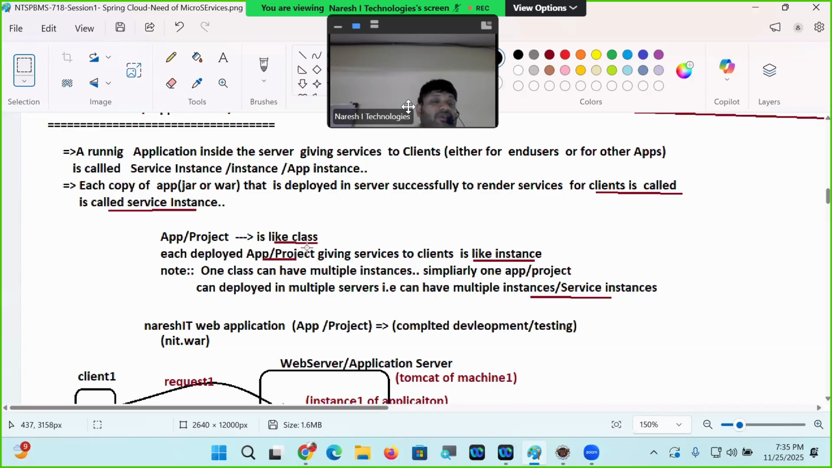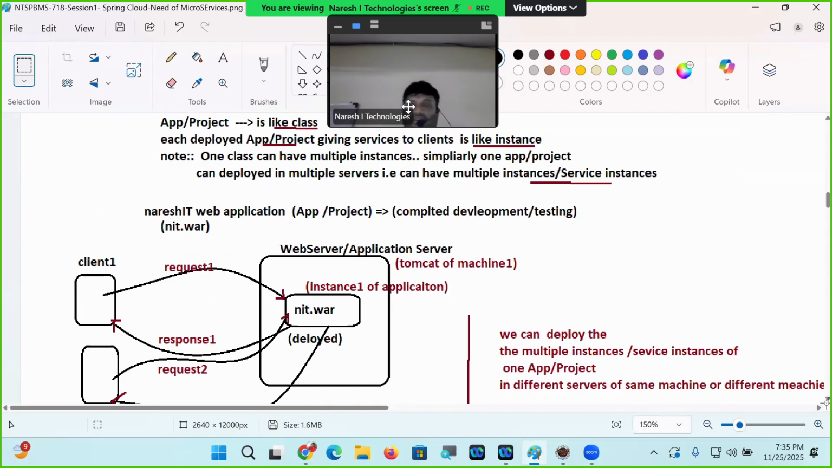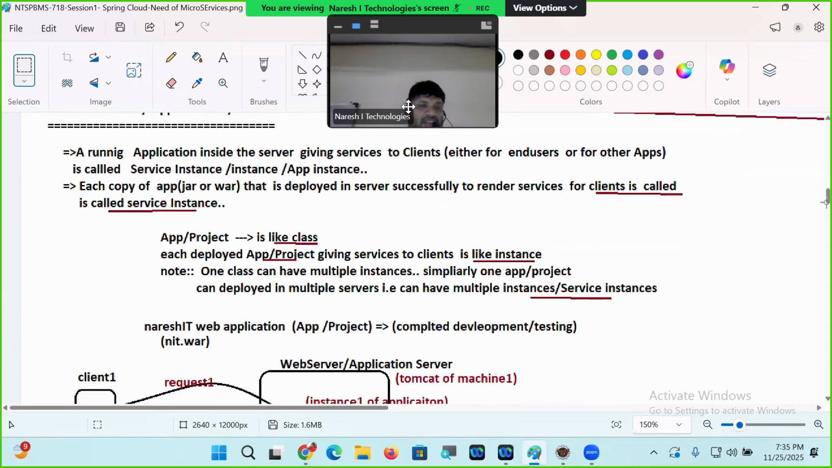An application or project is like what? A class. Each deployed application or project giving services to clients is called an instance. One class can have multiple instances. Similarly, one application or project can be deployed in multiple servers, which means it can have multiple service instances. Okay, this is the final conclusion from my side, guys. One application or project is like a class. Each object created for that class or application is called an instance.